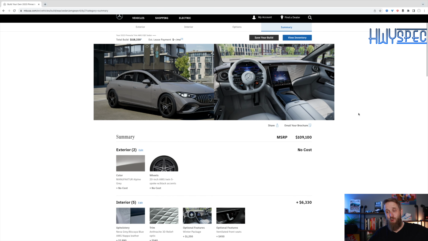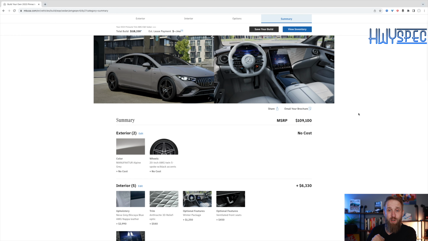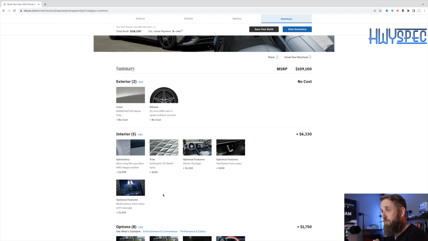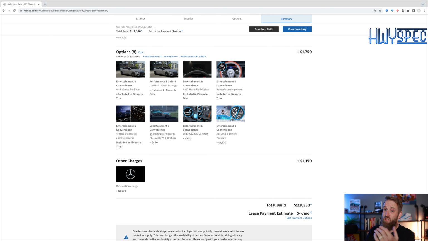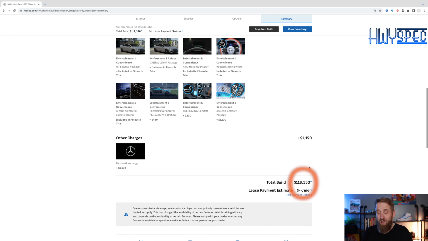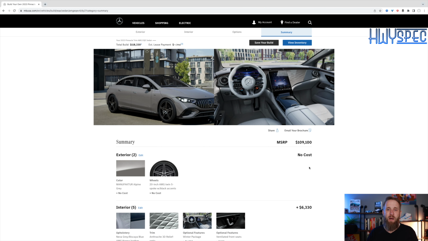And that brings us to our total. Starting out at $109,100, we picked the manufacturer Alpine Gray, the standard 20-inch AMG wheels, the gray and blue AMG Napa leather with the unique dash trim option, the Winter Package, ventilated front seats, massaging seats, Energizing Comfort, the extra HEPA filtration, and the Acoustic Comfort Package, bringing us to a total of $118,330, which is a lot of money. However, for throwing all the options at an AMG vehicle, this honestly isn't that bad.